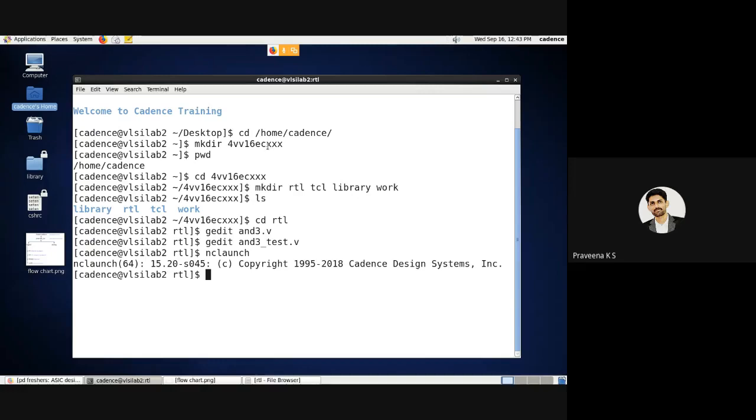Once you have created that, inside this folder I have to create 4 more subfolders. So I have to enter into this folder first. For that I used cd 4VB16EC. This changes my directory into this folder. You can also check the current path using pwd, which shows the path of the directory.